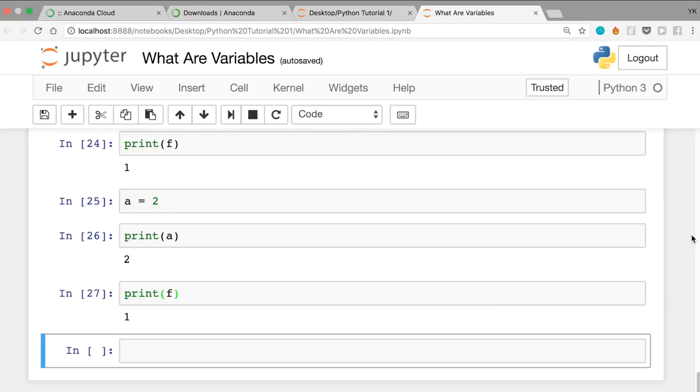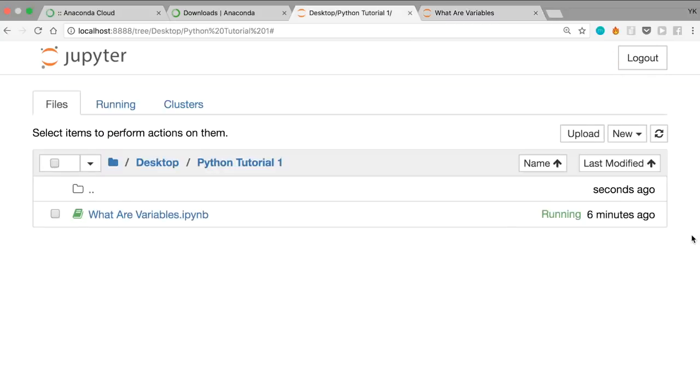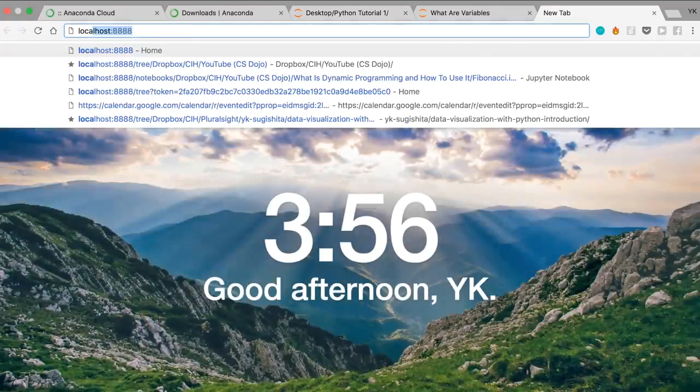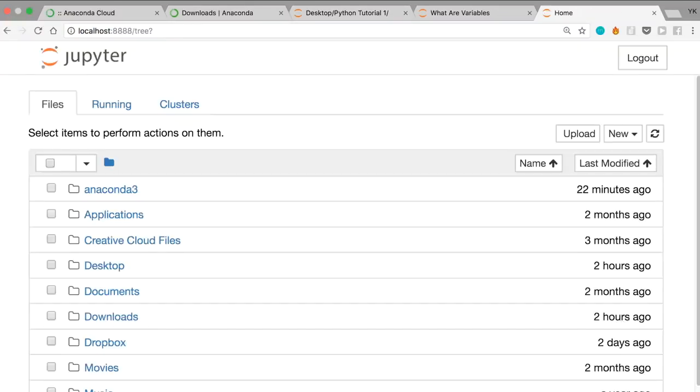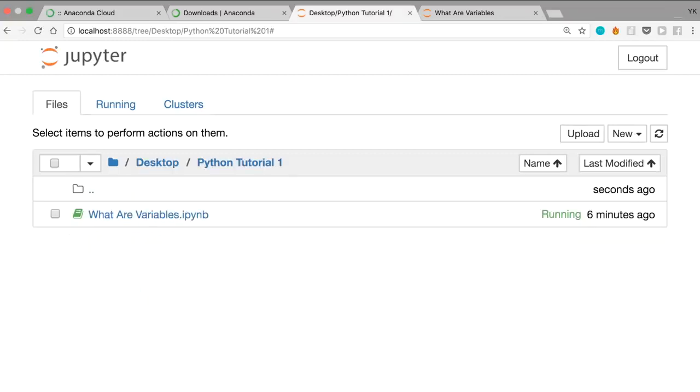Okay, now I'm going to give you a quick practice problem to work on in order to solidify your understanding of variables. And to do that, go back to the previous tab of Jupyter Notebook, the navigation menu. And if you already closed that tab, just open localhost:8888 or just relaunch Jupyter Notebook. And then go back to the same folder as before.